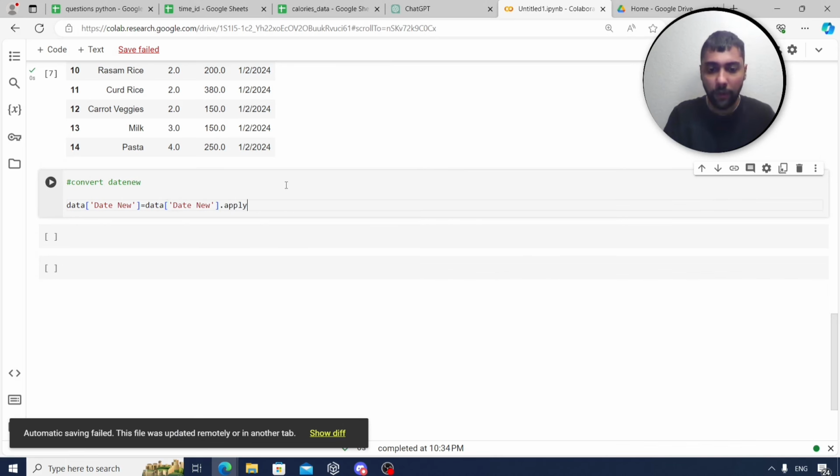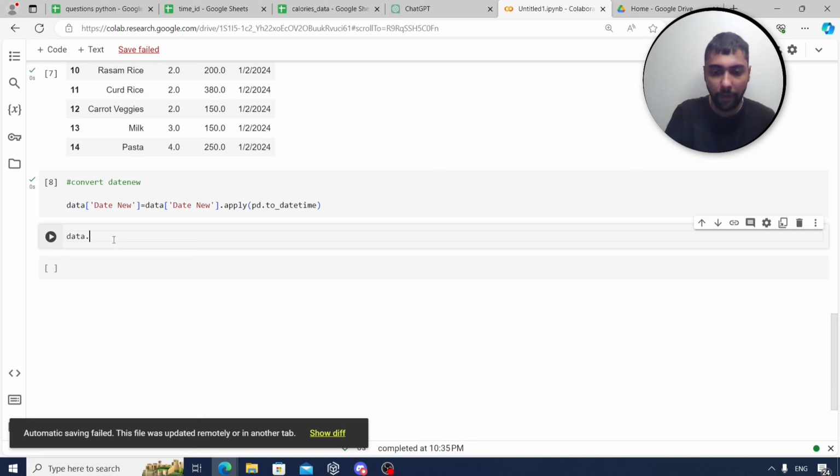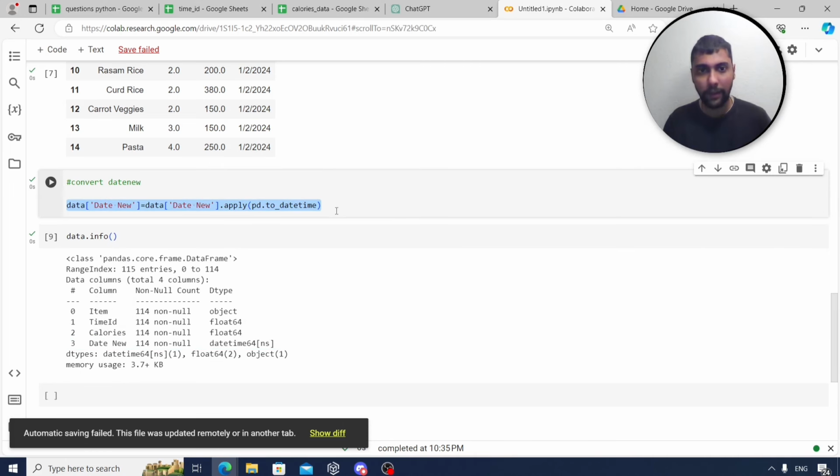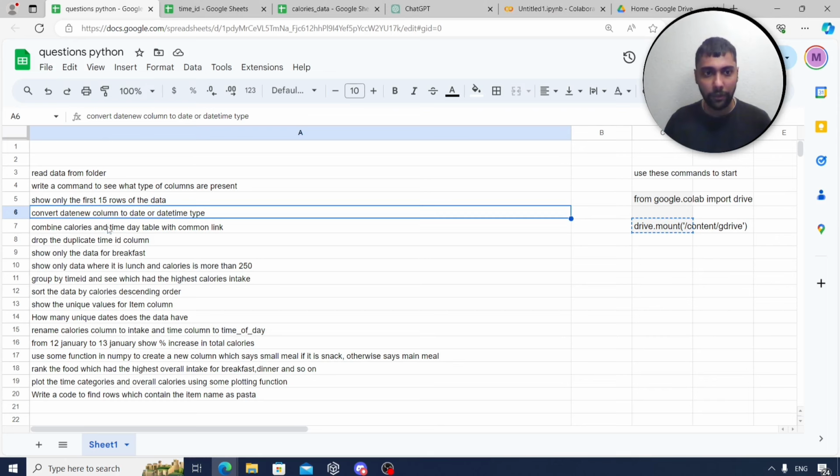I want to convert it. So I can say dot apply, and pandas has this function called to_datetime, right? So I want to convert it into datetime. I will do this as a first step. Now that is done, if I write data.info, let's see what we get. Now you notice date new has converted to datetime type because I did the conversion here, right? So now it is no more an object. We have been able to convert it to datetime. This is a simple operation, commonly asked question sometimes. Now let's move to the next question.